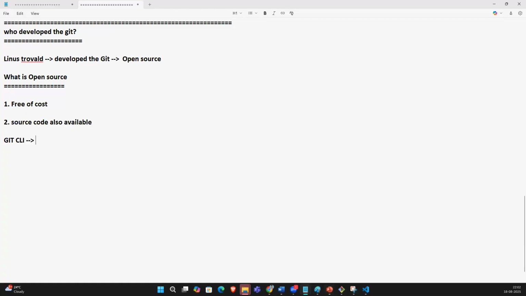So what are the commands, guys? The Git commands. Okay, so what are those commands? Git add, git commit, git status, git log, git push, git pull, and git clone. We have a number of commands, guys. I will discuss all these commands.